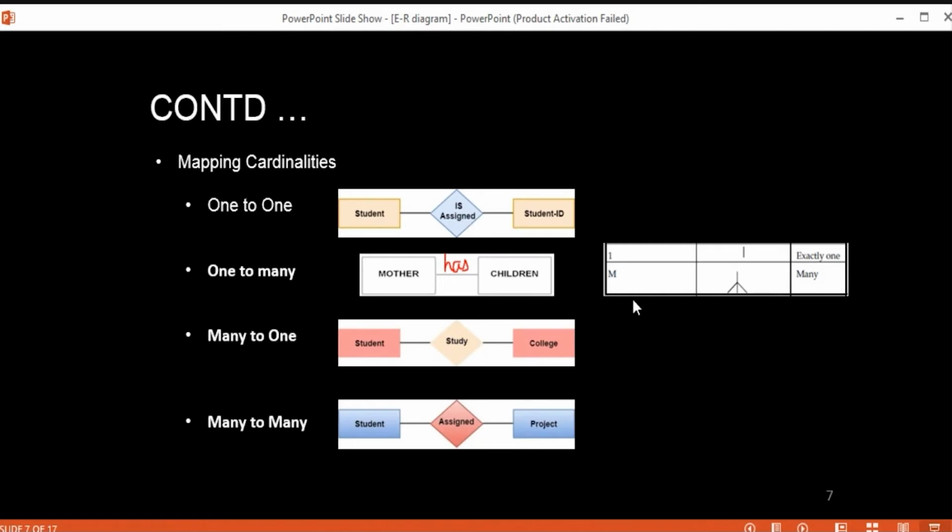After that, many-to-one. Any number of entities of type X can be associated with at most one entity of type Y. Like many students studying in one college, and one college can have many students. Also, many patients can consult one physician, but one physician may have many patients.